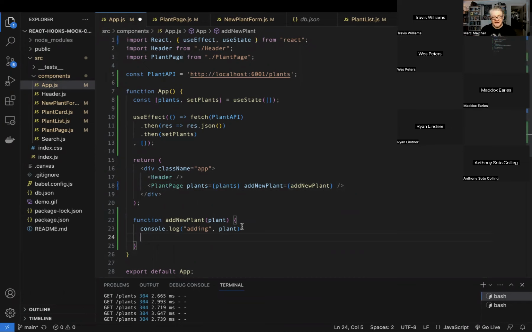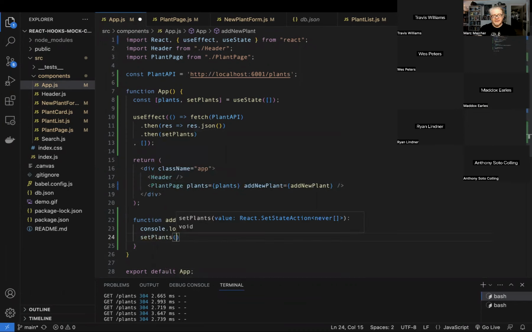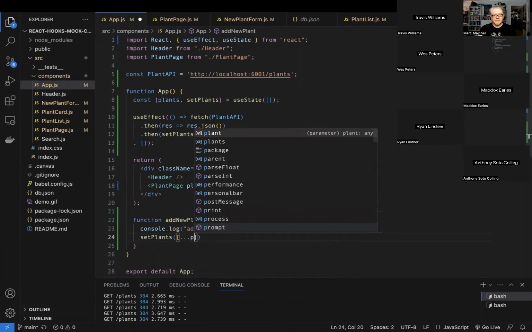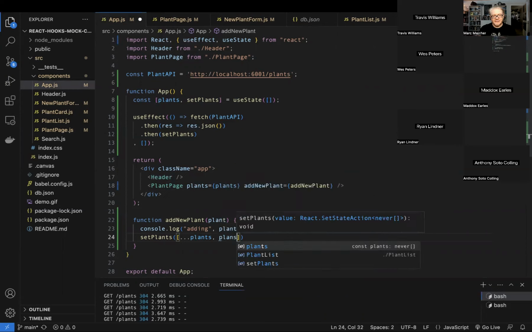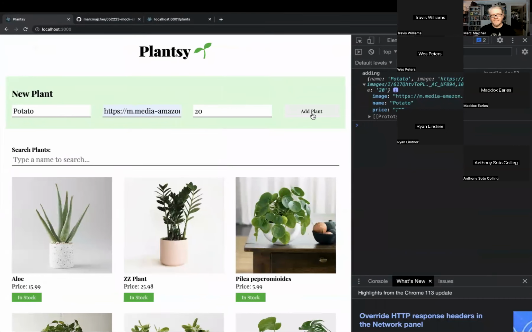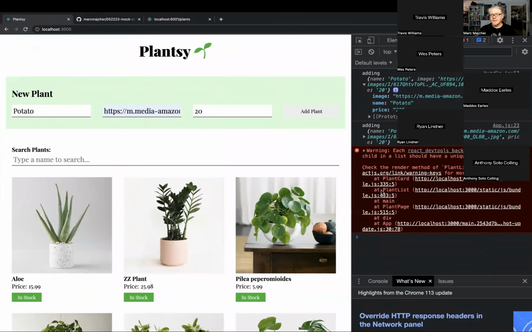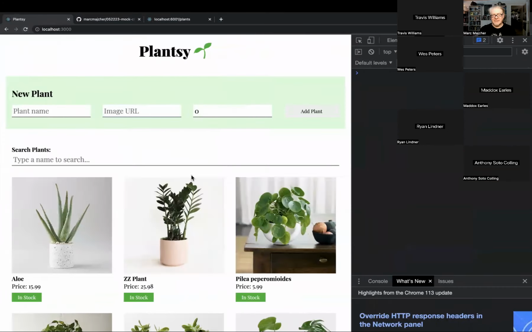We are going to do 2 steps. We could just add it to the state here. If we just say setPlants, we could spread that out, plant, P-L-A-N-T. Great. And then we'll add it to the list just visually. Oh, I should have a key, but there's our plant. There's our potato. But that's not reflected in the database.